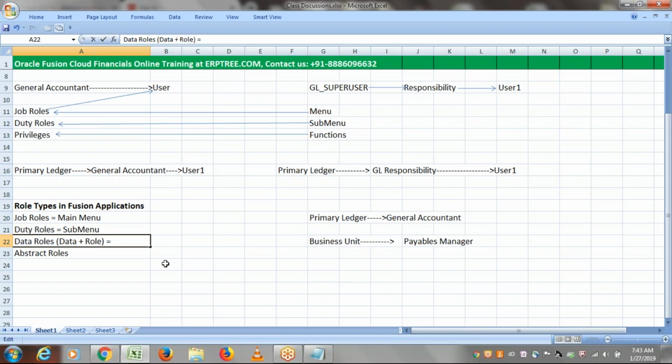You may use a profile option to map primary ledger to responsibility. That is there, but that's not required for our discussions to understand these points. What is equal to data role in EBS? If you compare EBS with Fusion, data role is equal to EBS what? Responsibility, right? Responsibility. Super user? No. See, simple.